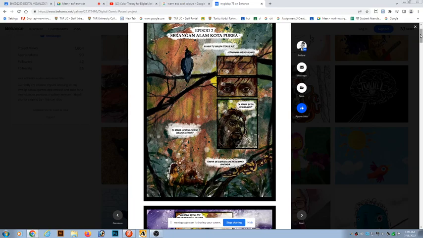We have three different kinds of composition in this particular layout: a foreground, which is the snake itself and also the bird on top of it. I give the audience a frame of window so that people can see three or four different situations in one particular layout, or panel, or page.